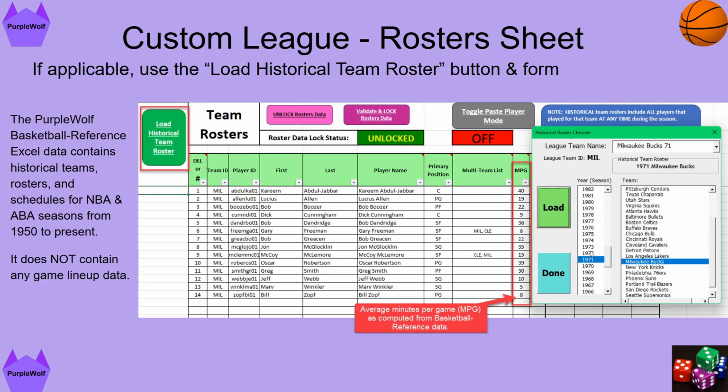And then I pick the year, and then once I chose a year, it lists all the teams that played in the ABA or NBA in that year, and I could pick the one I want to load. So here it says the historical team roster. So I can match these up, click this green load button. You can see here, then it loads all the players and their data into my roster sheet, including their average minutes per game.